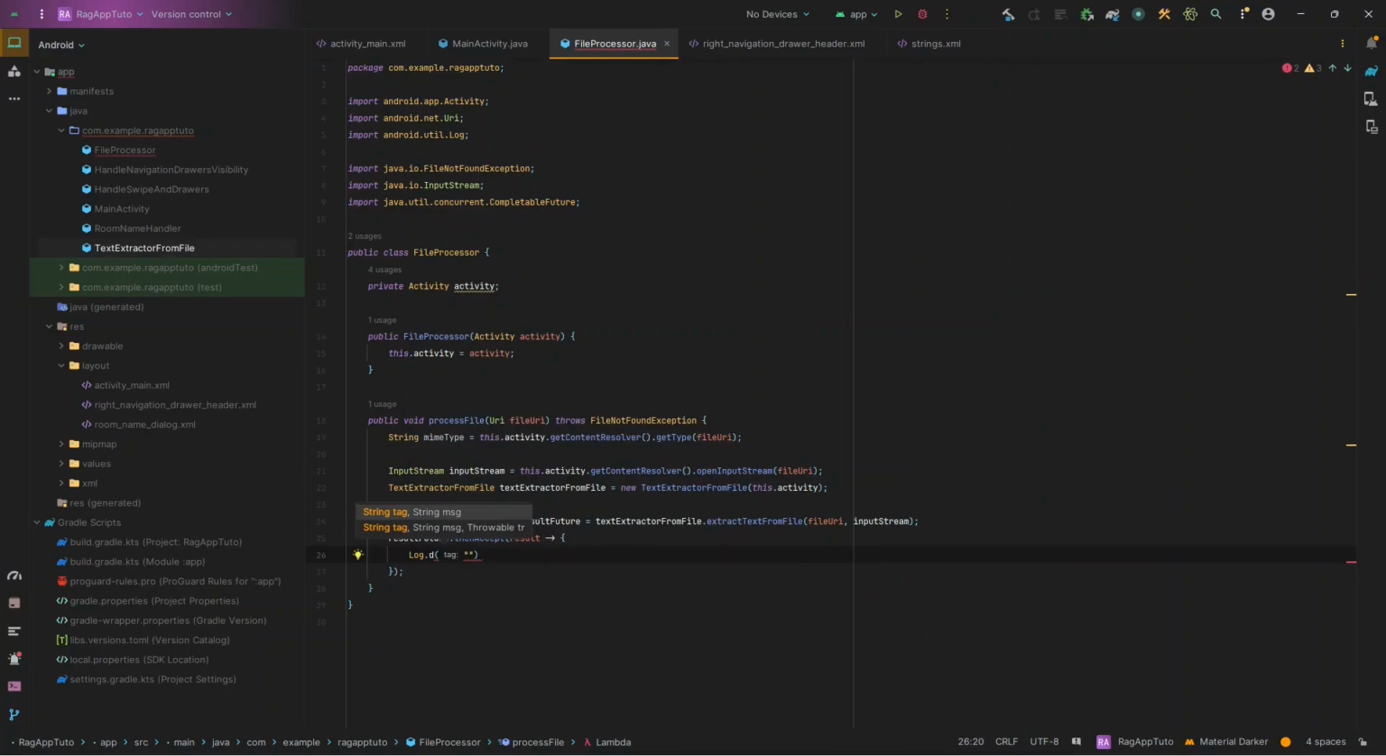So let's call it text extractor result or something, and here let's just pass the result. I think that we are ready to stop and test the application. I will be surprised if this works from the first try, because we have done a lot of things.